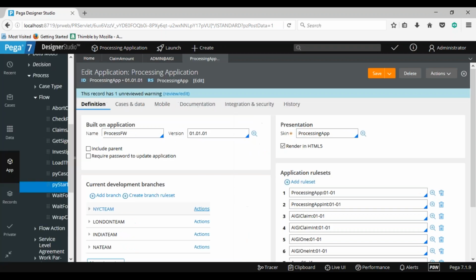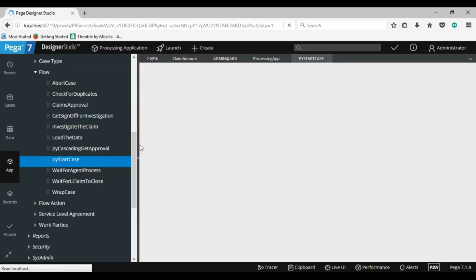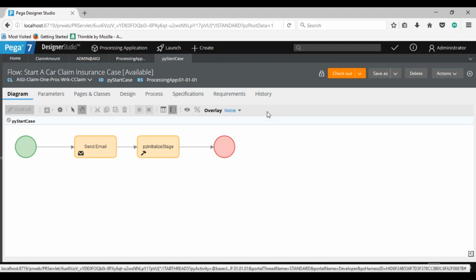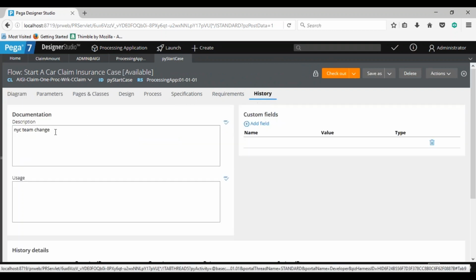We open that one from here, my start case. Go to the history. You see here it's NYC team change. So essentially now the changes have been overridden. So that's what happens in the merge. So you have to manually come and see those changes and change it, or the system will override it.